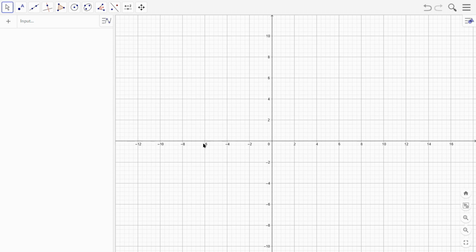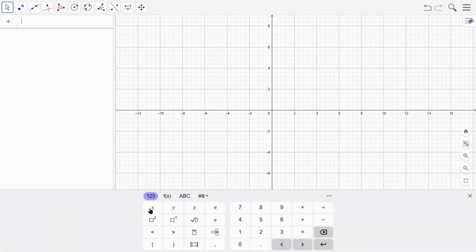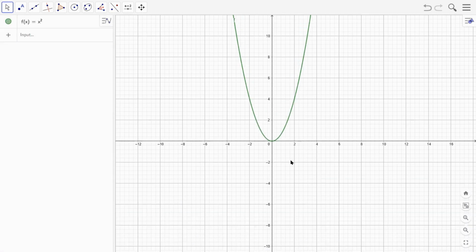Now just go to the input bar and type x squared and just enter. The graph appears instantly. Teachers can explain curves, transformations, and coordinate geometry visually.